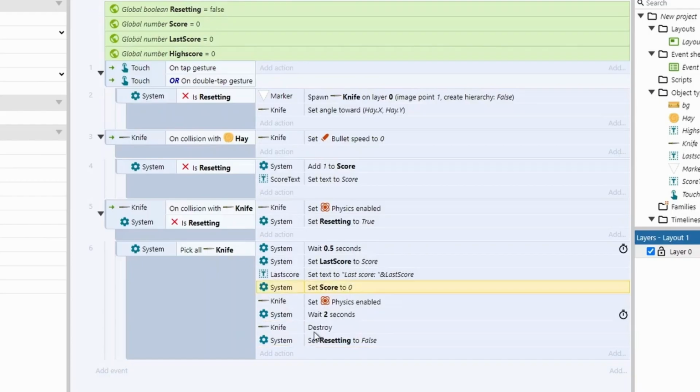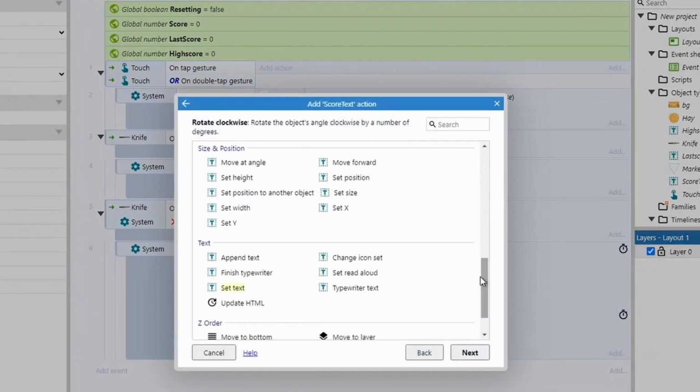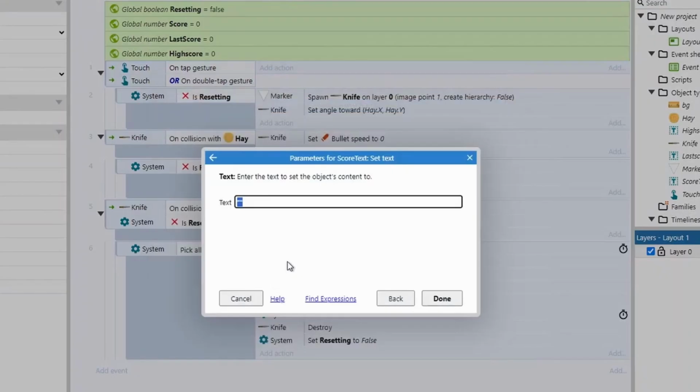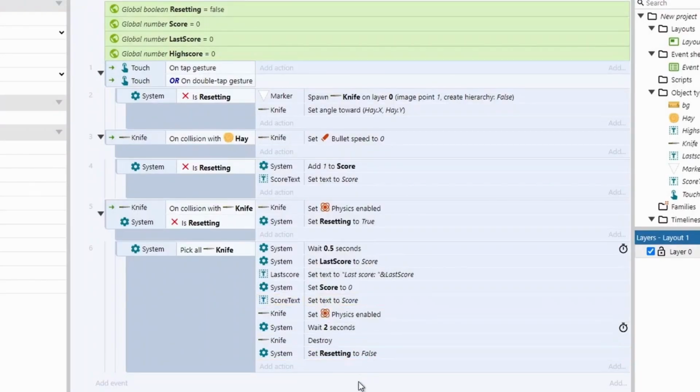And just like before, we need to set the text for that as well. So score text, scroll down, set text to score. And again, put that when you change it to 0. So now we've got a proper reset system in place. We can now see our score, and we can see what the last score that we got.